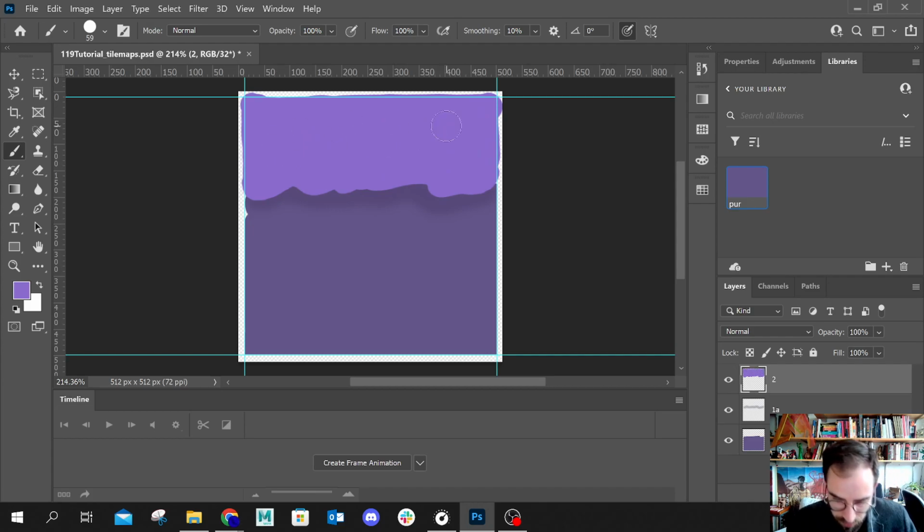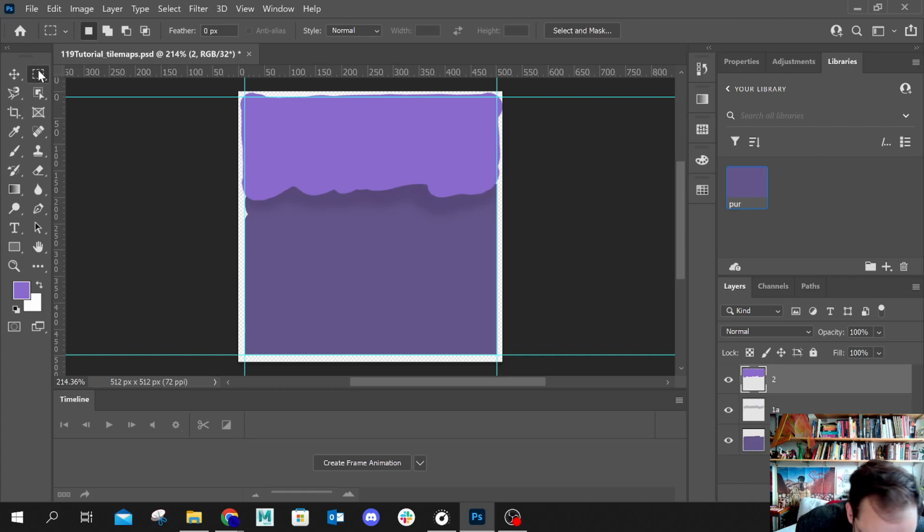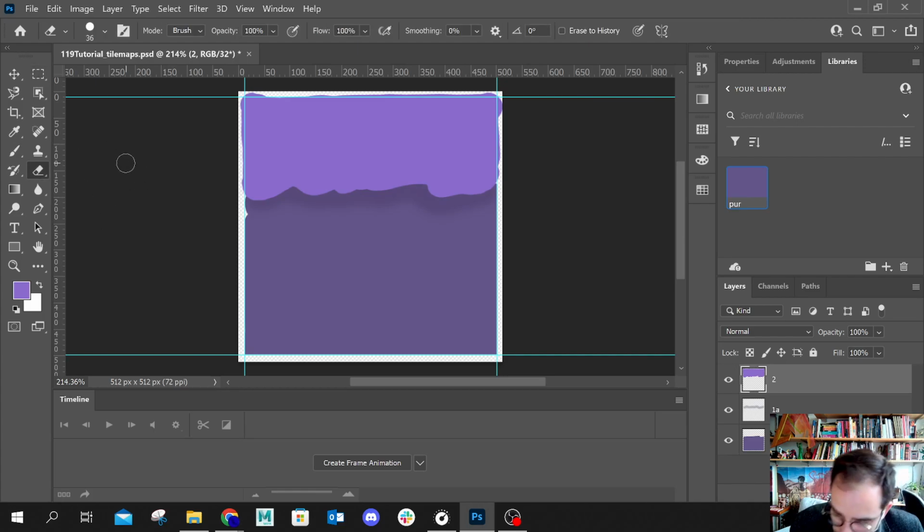Cool. I'll actually go ahead and use the actual eraser. I think that'll be fine. There we go. Just don't want it to look too sloppy. Alright. Save the work.